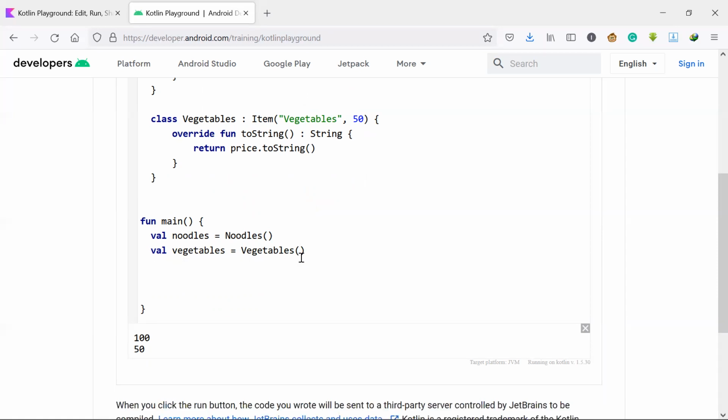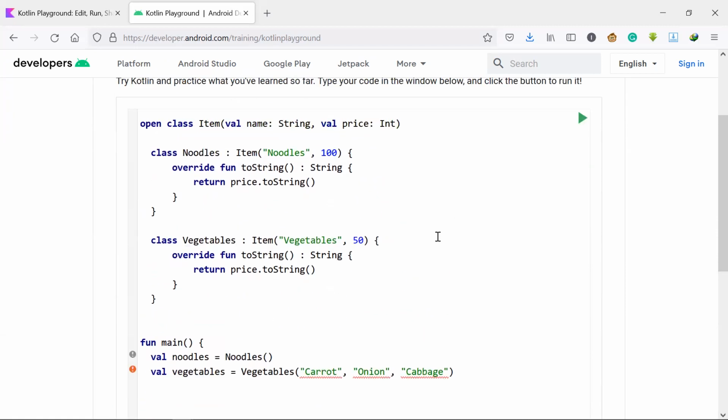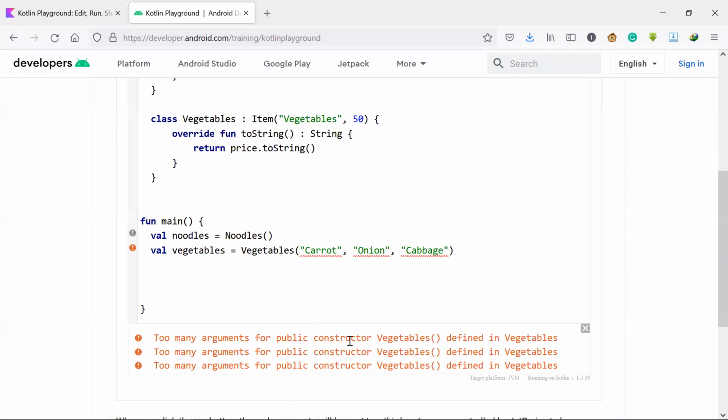Please ask a question, okay, if at any point you need clarity. So let's give some vegetables, let's say carrots. Let's say onion. Let's say cabbage. Okay, good. So let's just do that. Let's initialize the instance. Okay. So if I try to run this now, we'll have an error, and it says too many arguments for public constructor Vegetables defined in Vegetables. So you have too many arguments here.